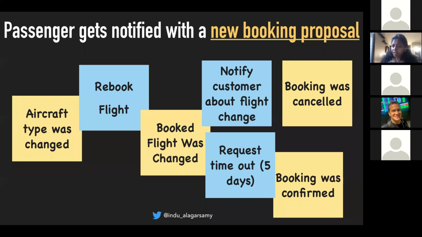Now, if we look at the original requirement, you said that the passenger gets notified with a new booking proposal. But when I modeled it at first, I had called it rebook flight, and book flight was changed, and so on.